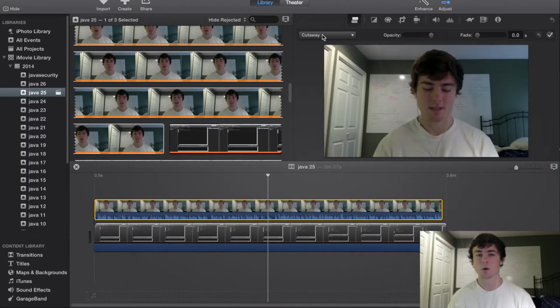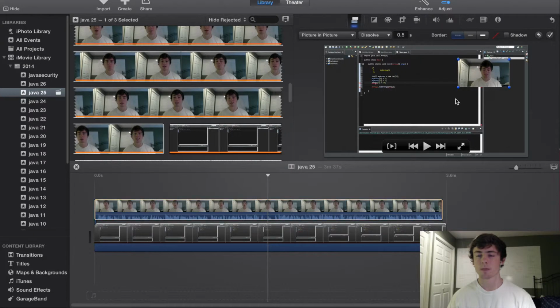To change that, go up here to this cutaway dropdown, click picture in picture. And now you have this nice little window you can drag around, drag it wherever you want in the project. I'm just going to put it in this bottom right corner.